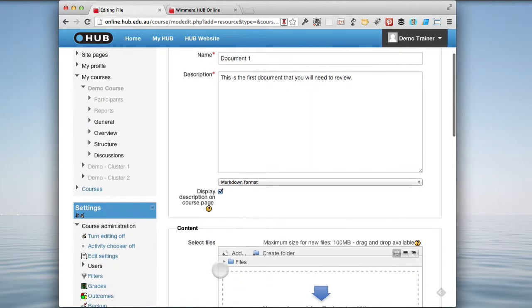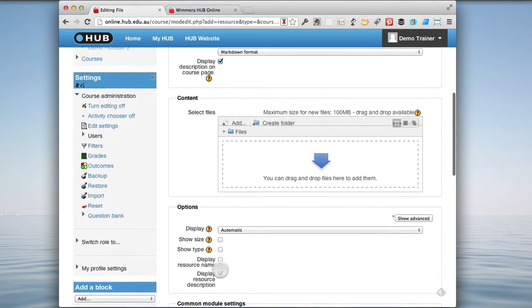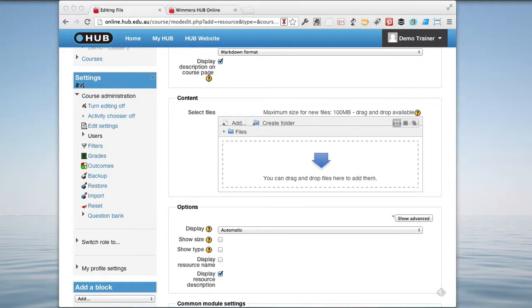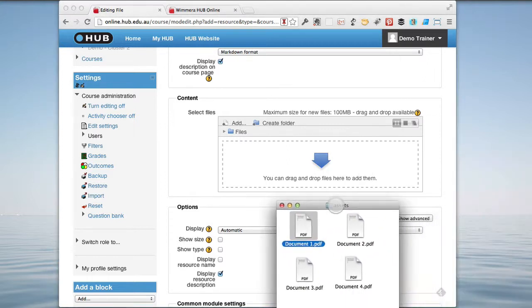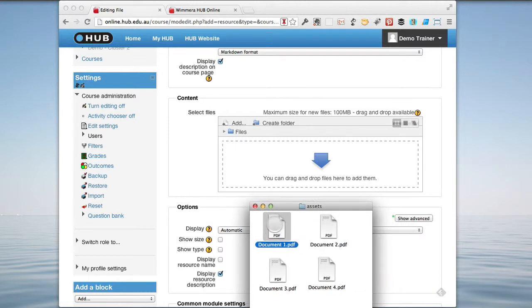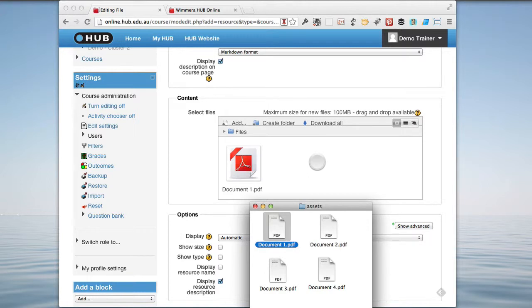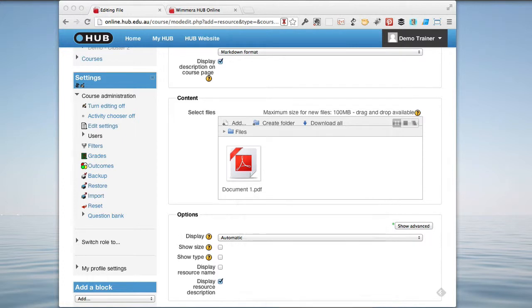As I scroll down, I can now add my files to this particular resource. Now you will notice that there's an option here that says you can drag and drop files here to add them. So Moodle makes it really simple for us to add files. I'm going to just pull up a folder over here, and I'm going to select Document 1 and simply drag and drop it inside the blue dashed space. As I release it, you'll see that my document is now uploaded. I'm just going to hide this again.